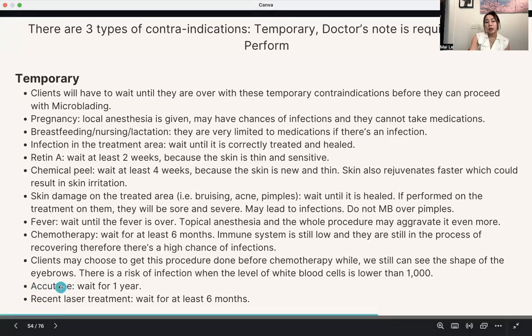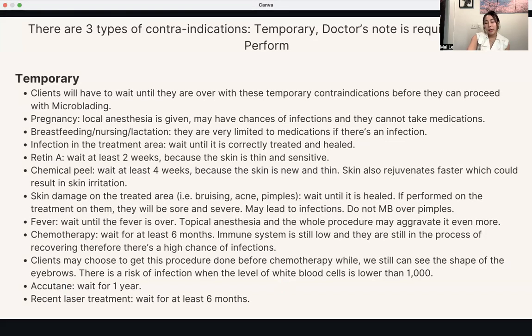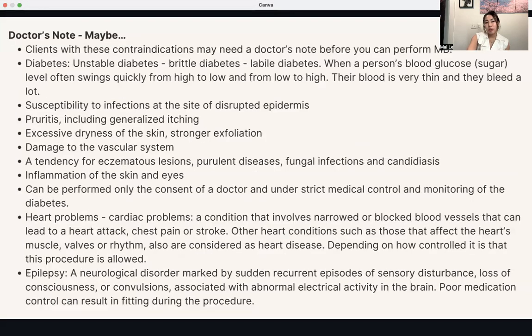Accutane is a type of acne medication, and it's really strong. It thins down the skin, so obviously they need to wait until they're off of that.